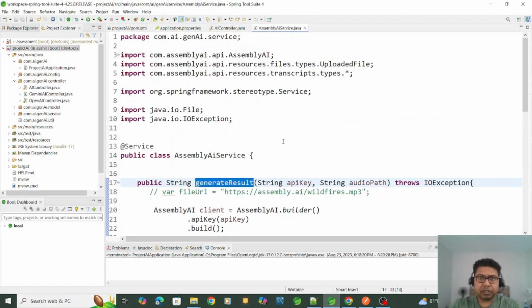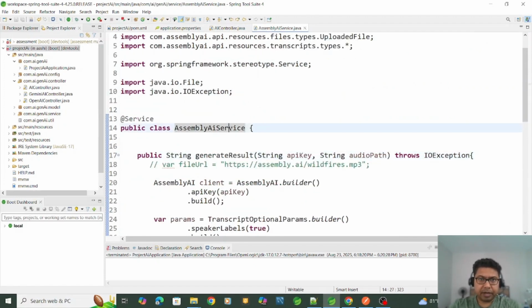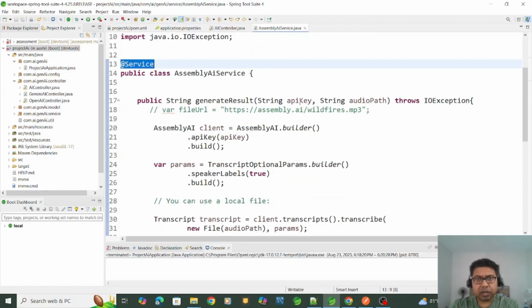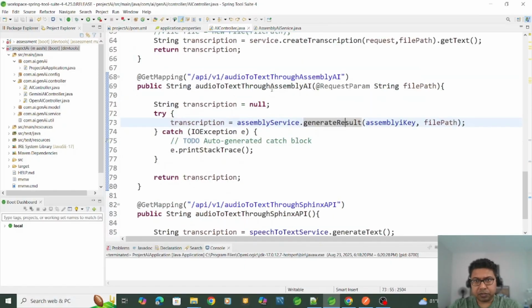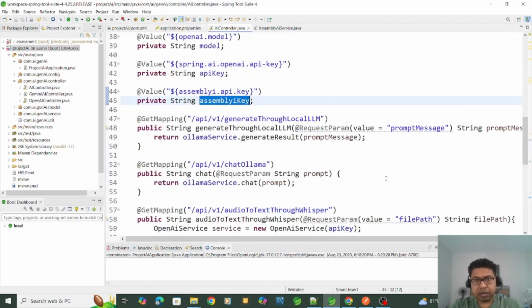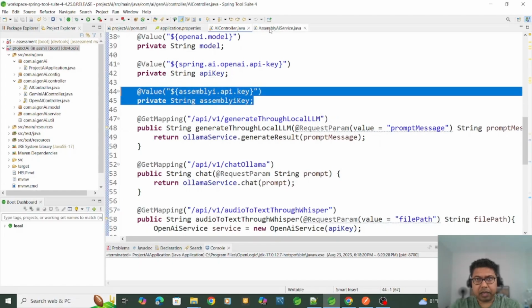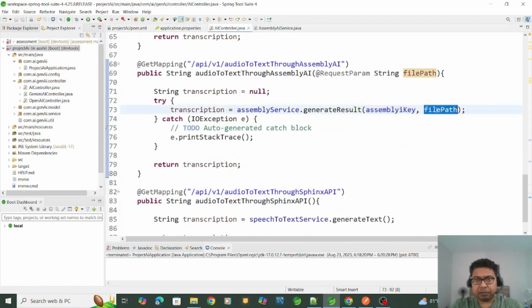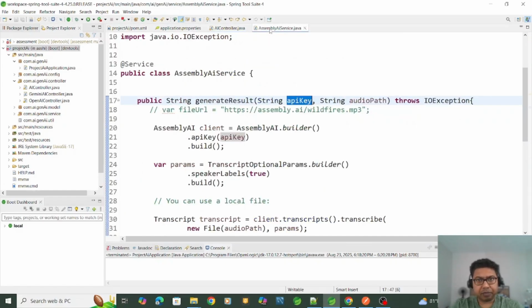So this is that service method, the implementation. I have created an AssemblyAI service annotated with @Service. Then I pass that API key. Here, if you see, I have passed that AssemblyAI API key, and we also pass the file path, which I'll be passing from the test, meaning Postman, or however you can test it. That file path is where the file actually exists, that pre-recorded file. So I got the API key, I got the file path.